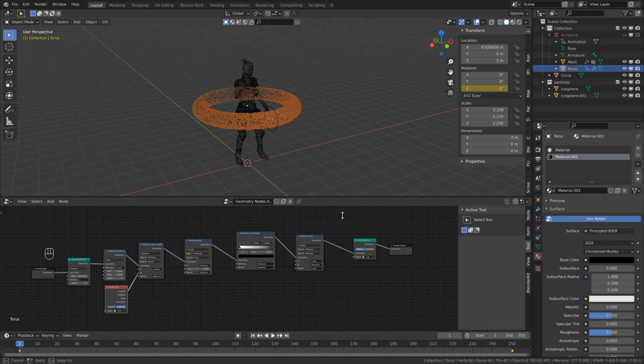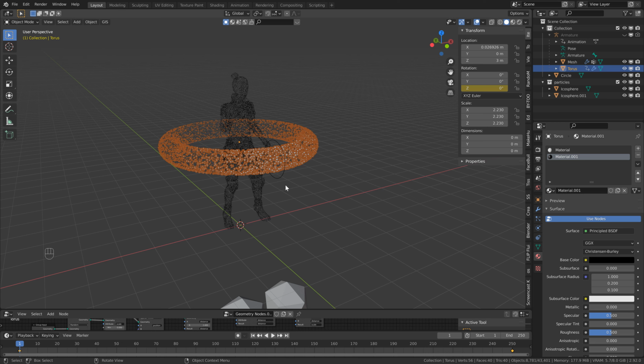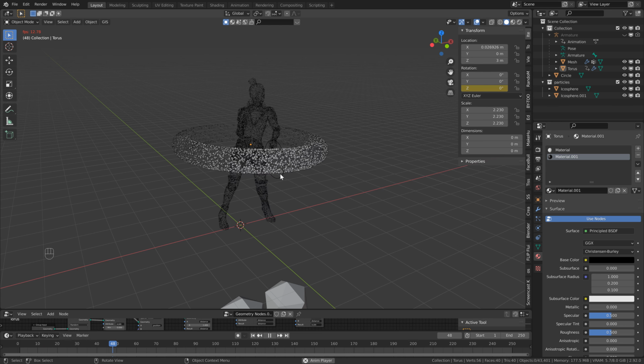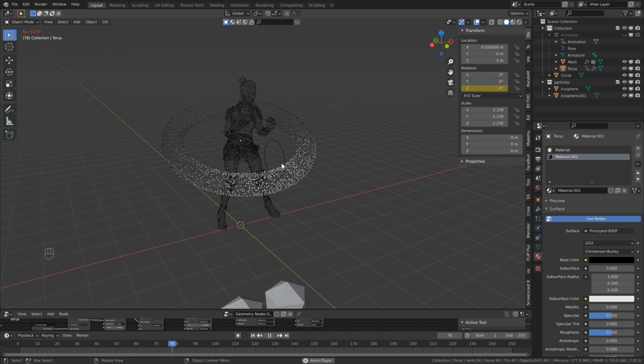Now that we've got that, I'm just going to take this down a little bit. It doesn't need to be in our way. And we can make this a little bit more dynamic. If I was to hit play, you can see that this kind of does the same thing over time, and it's sort of staying static, so let's make that move.